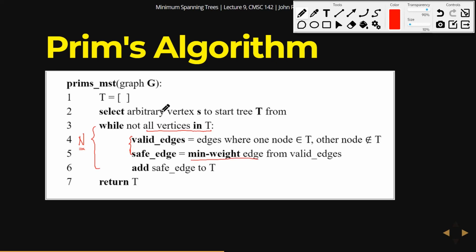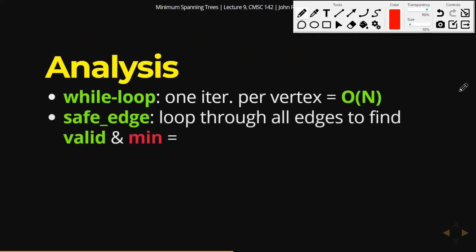And then for finding valid edges, or finding the safe edge, so the minimum weight edge from the valid edges, at the worst case you could be looking at all possible edges, right? So m edges in total, and then you get the min, so you need to traverse all edges at the worst case. So that would take m iterations, okay? So all in all, this would run in n iterations, and then each iteration has m work. So that would be O of mn running time. Okay? So the while loop again is O of n, and then finding the safe edge needs to loop through all edges to find valid and min.